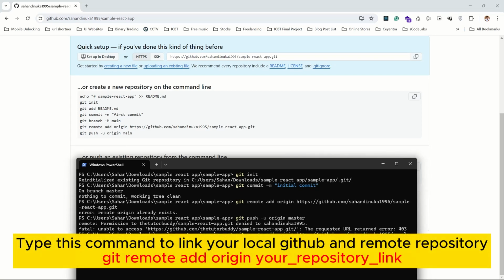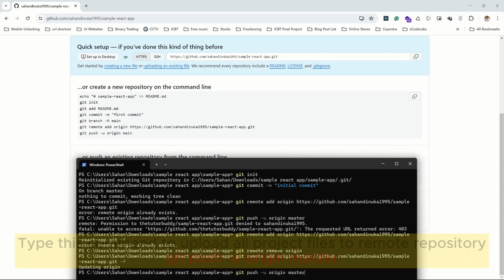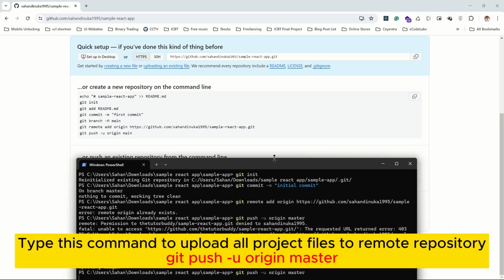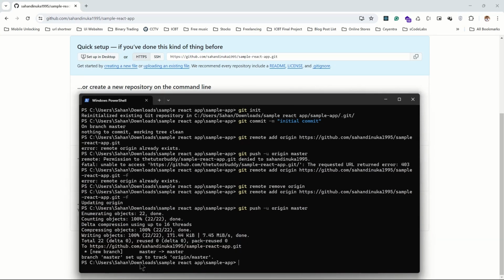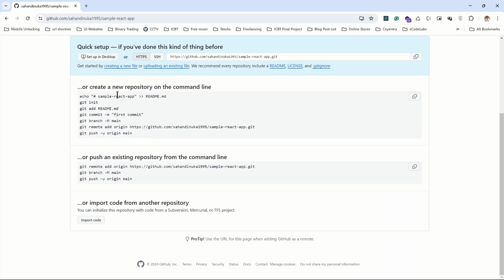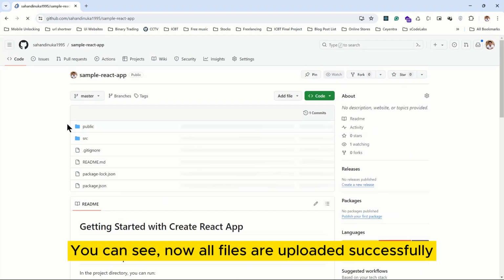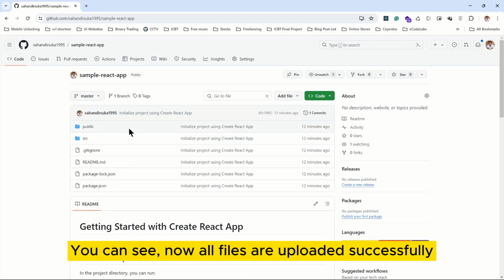Type this command to link your local GitHub and remote repository. Type this command to upload all project files to the remote repository. You can see, now all files are uploaded successfully.